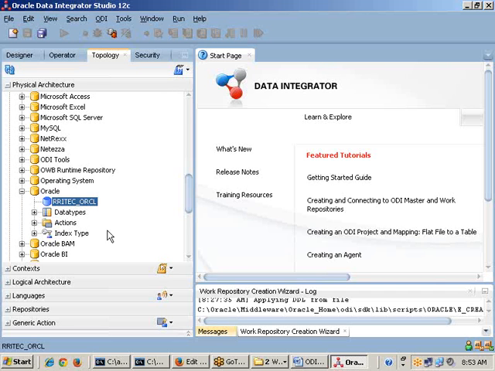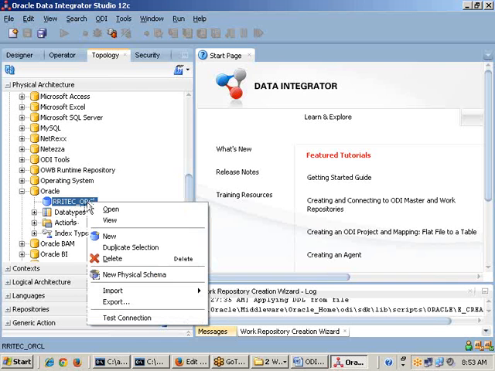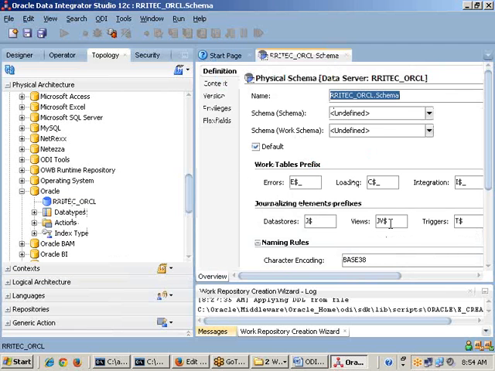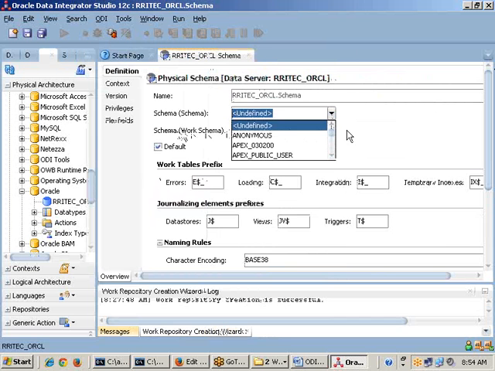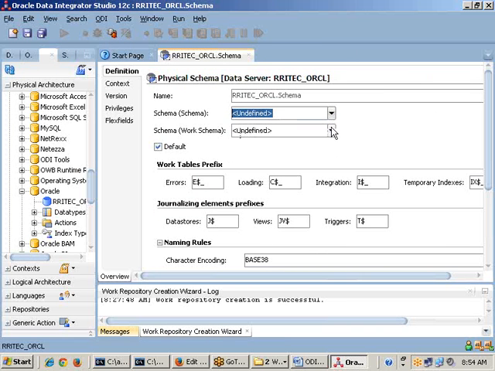Right click on the data server, that is ITEC_ORCL. Then we need to create the physical schema, new physical schema. Here we need to provide the schemas properly. One important point I want to cover in this window: we can directly go to the drop down. We are seeing all the schemas here, right? Why? Because in the data server we utilized the database admin user. That is the reason all the schemas are seen in the drop down. Now go to the drop down and select the SCOTT schema, because our source is available in SCOTT.